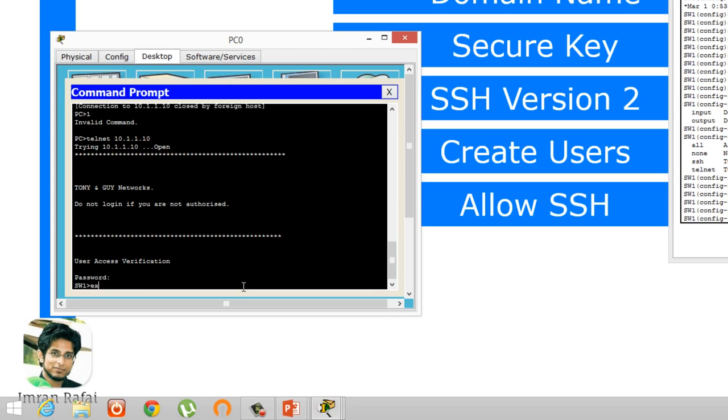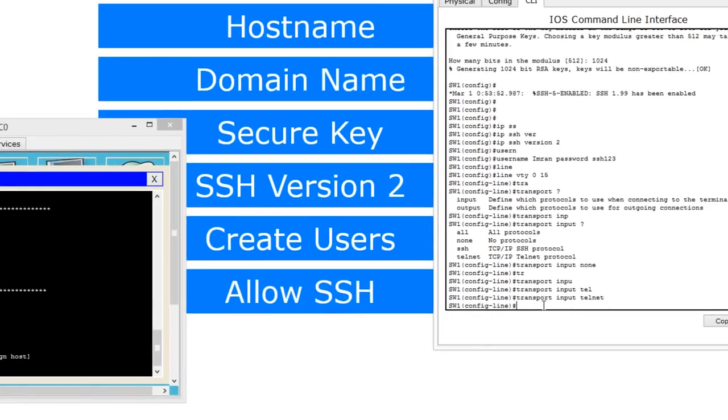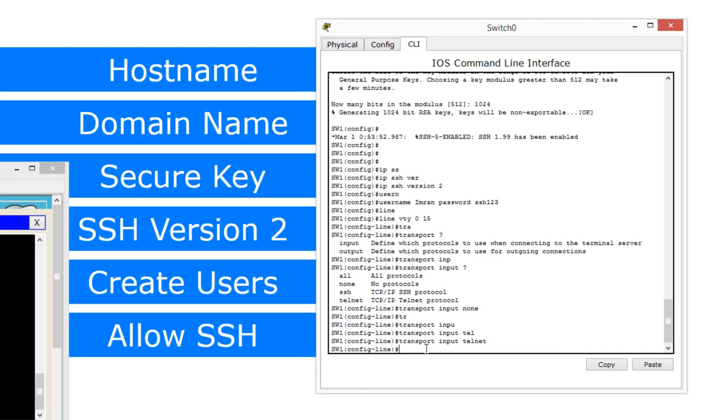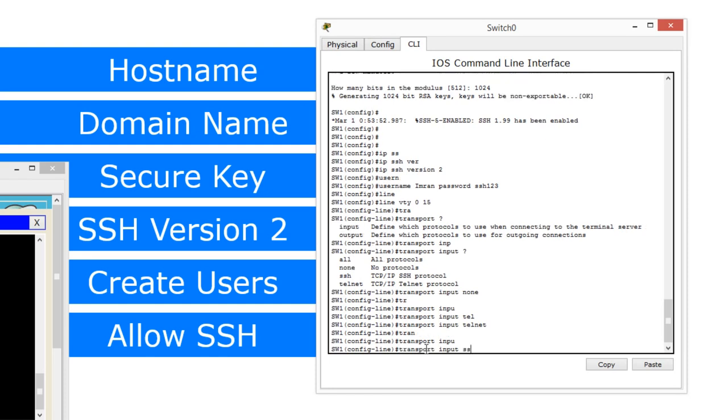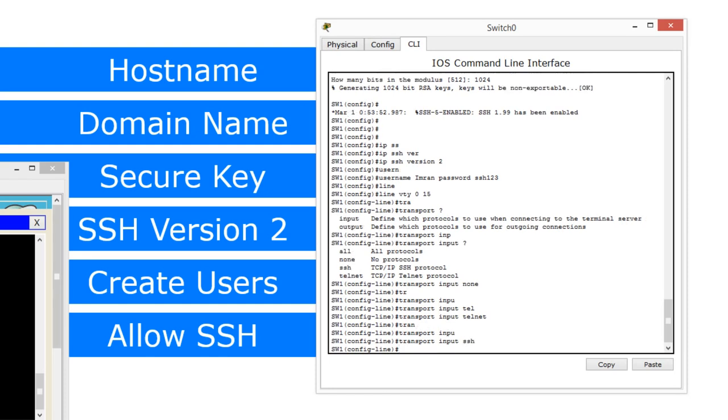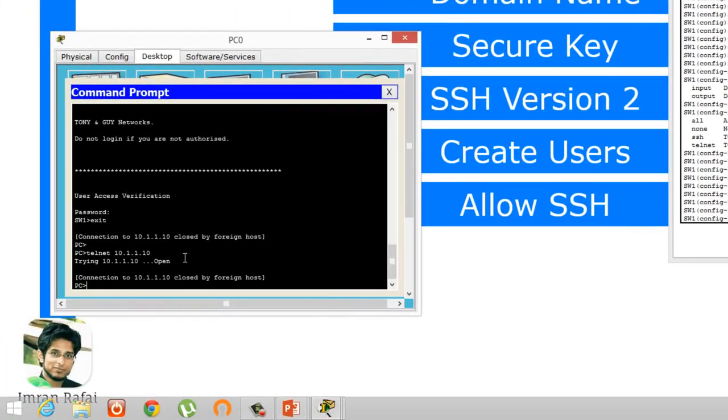So this is how it is. What we'll do, as a security measure, is not let Telnet traffic in. We will only let SSH traffic in. So we'll say transport input SSH. That means now if I try logging in by Telnet, it will not let me access. Now we'll try to log in by SSH.